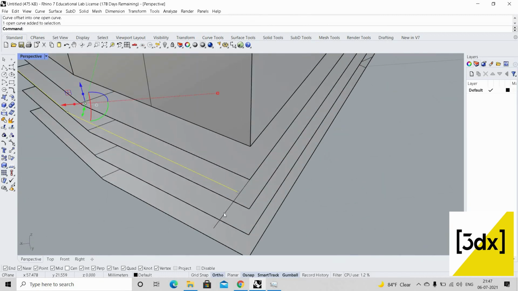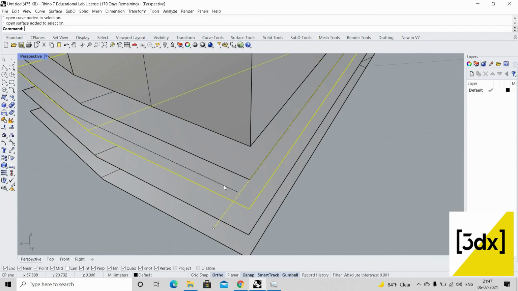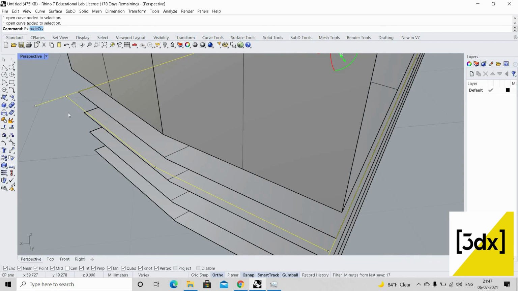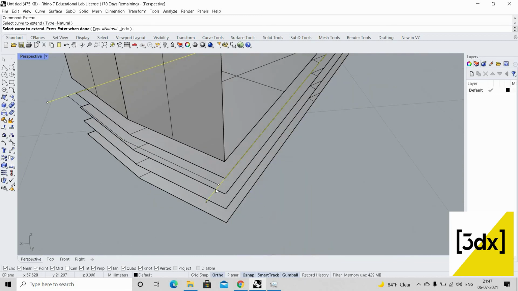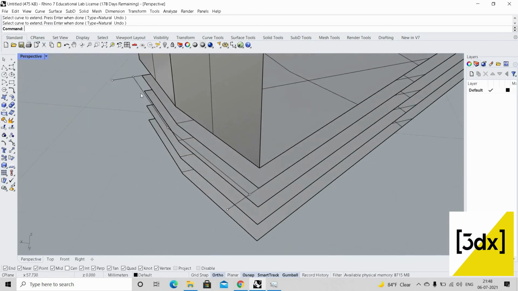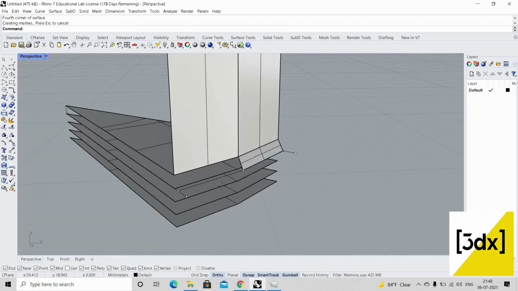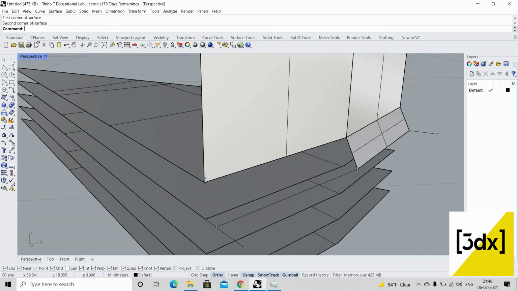So now I'm using these two lines. I'm using extend command, and the extend has been done. Now I'm using the surface scale from 2 to 3 points. So I'm using that command to draw a line like this. Yeah.